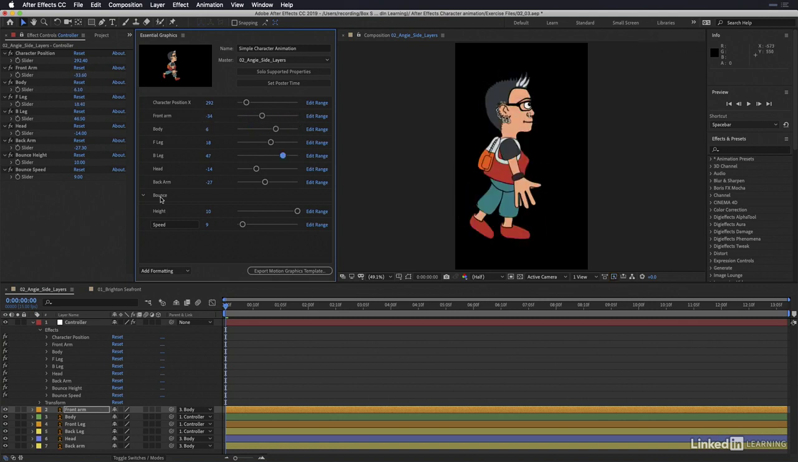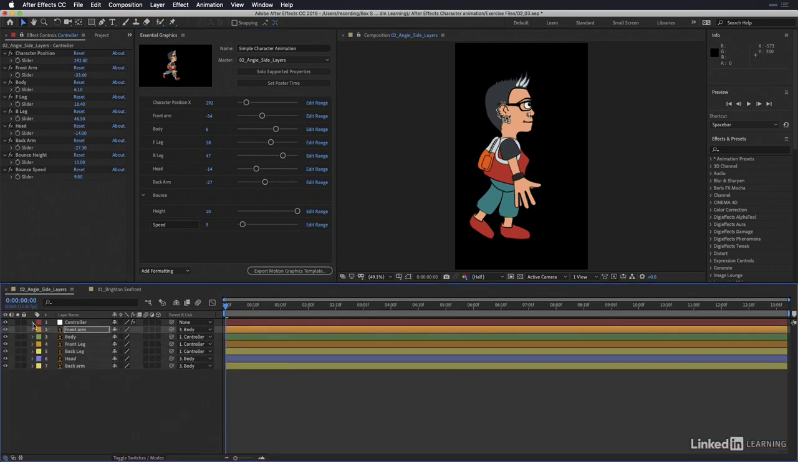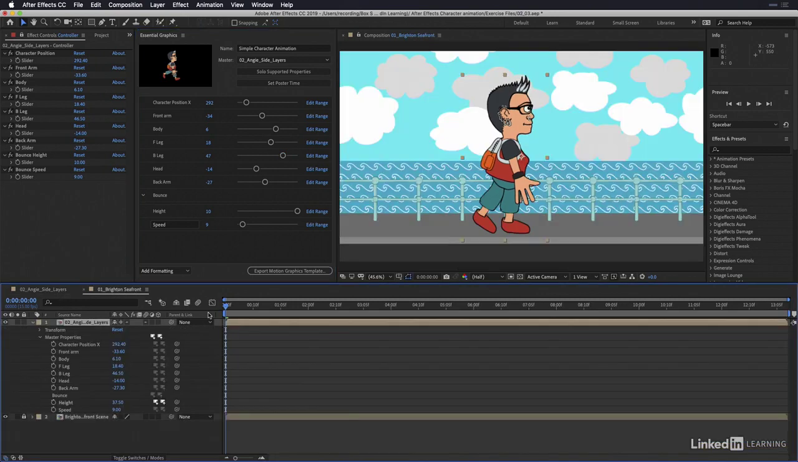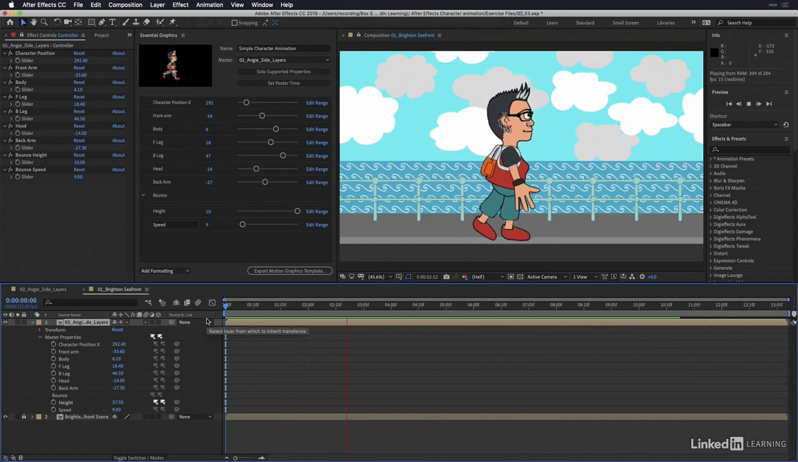I've also added a couple of other items in there, bounce height and a bounce speed, and we'll have a look at that later in the expressions section. But if we have a look at the finished result, you'll see that there's a little bit of bounce in there as well. Now in the next movie, we're going to time some animation to that bounce using the graph editor.